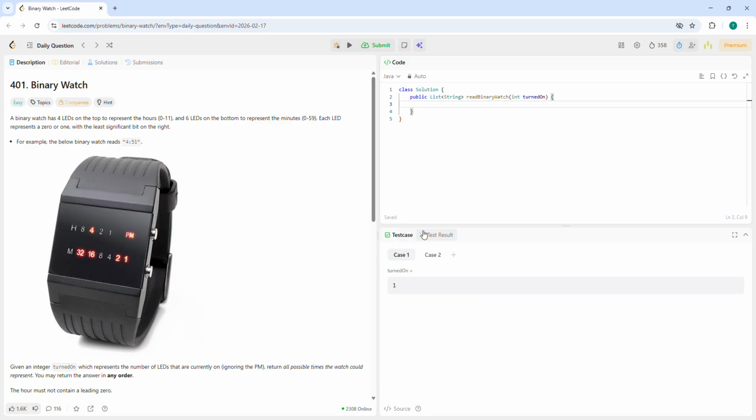So from the problem statement, we know that the hour is represented using 4 bits. The minute is represented using 6 bits. A bit with value 0 indicates the light is off, while a bit with the value of 1 indicates the light is on.